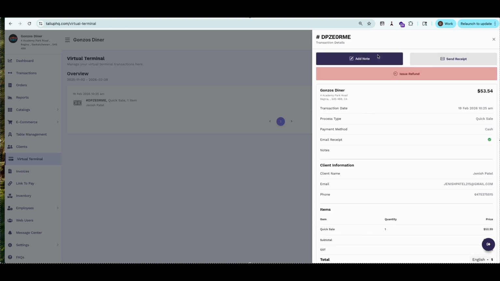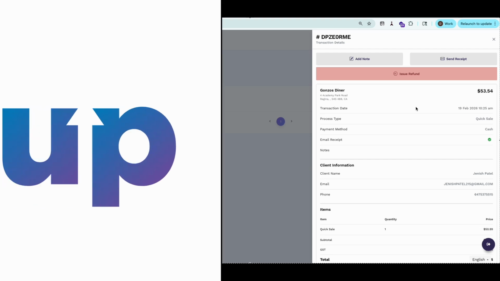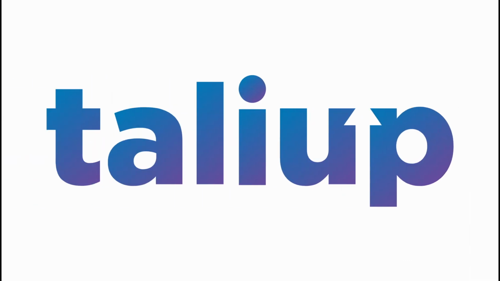And that's it. With Taliup HQ's virtual terminal, you can quickly accept payments, associate them with clients, and send receipts instantly, all from one place.